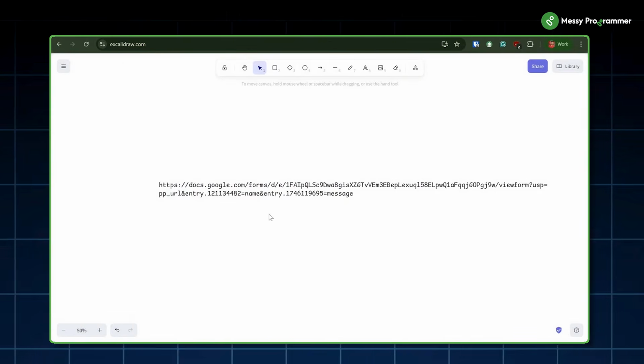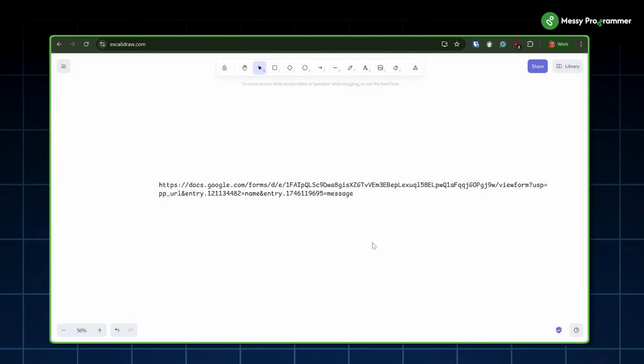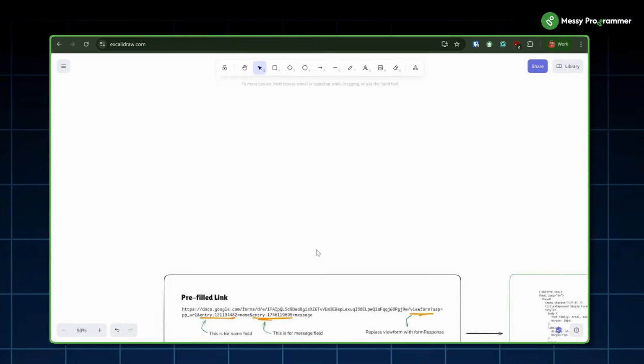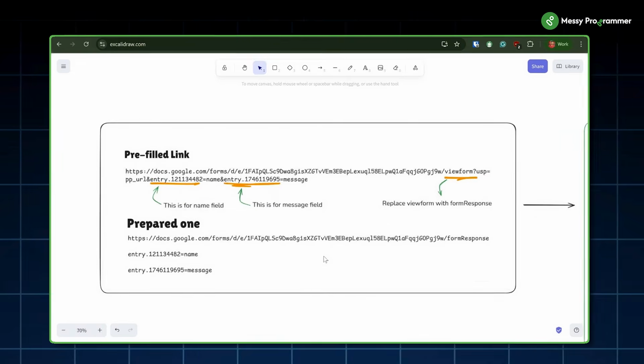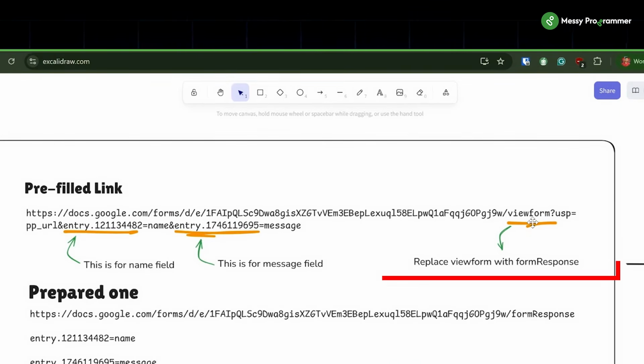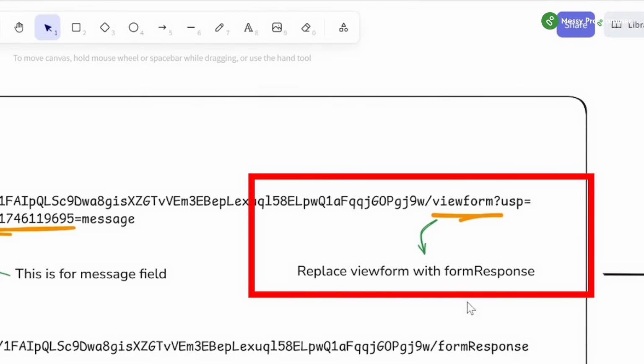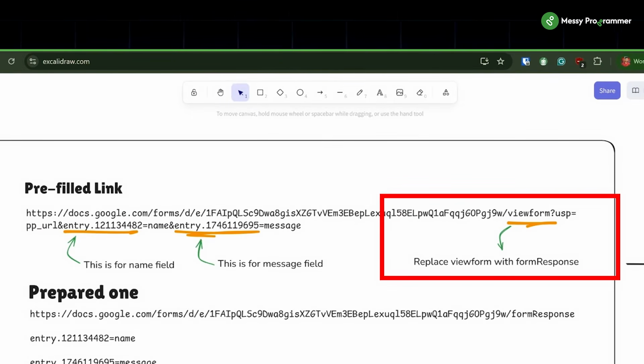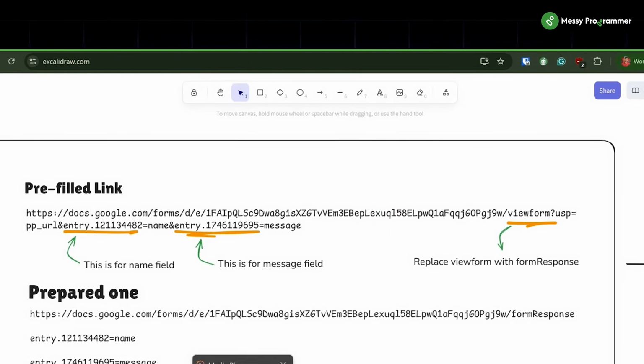Google just gave you this massive link. Now this is your secret sauce. This contains all the field IDs that we'll be needing to connect our custom form to Google's backend. See this part says view form? We'll have to change this to form response. That tells the Google that we're submitting the data, not just viewing the form.